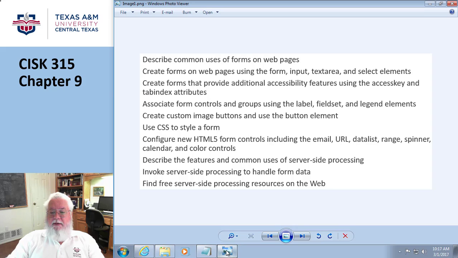Describe the features and common uses of server-side processing. And invoke server-side processing to handle the data. Yep. And find free server-side processing. That's not really practical, and I'll explain why when we get there.